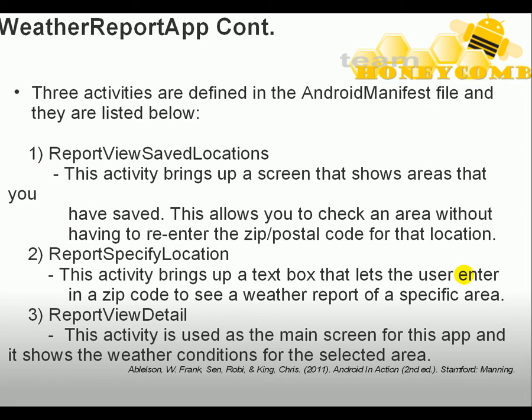The first one, report view saved activity. This activity brings up a screen that shows areas that you have saved. This allows you to check on an area without having to re-enter the zip code or information that was saved previously. The report specify location allows you to put in a text box a specific area or zip code. And the last one, report view details, is actually the main activity. This is the main screen, where it starts off. And this app shows the weather conditions of the selected area.